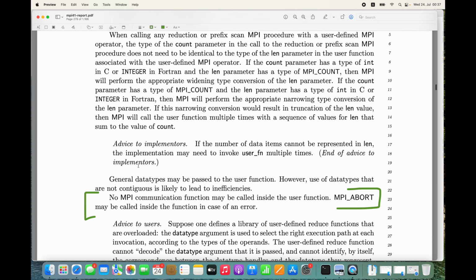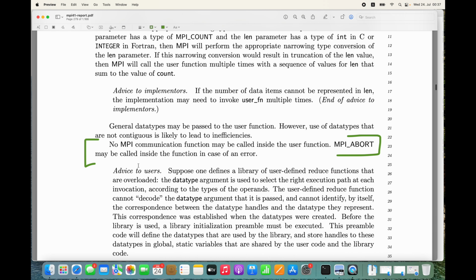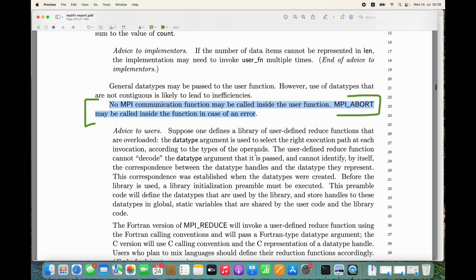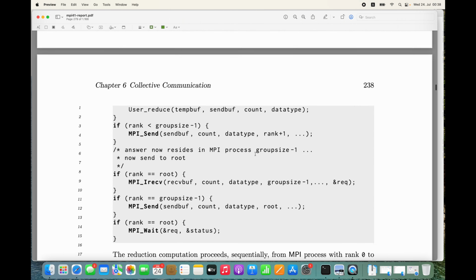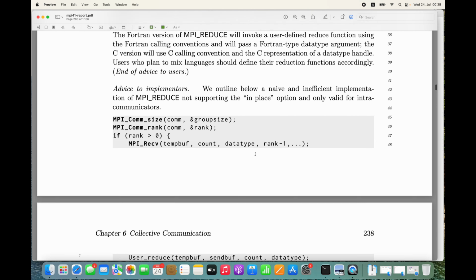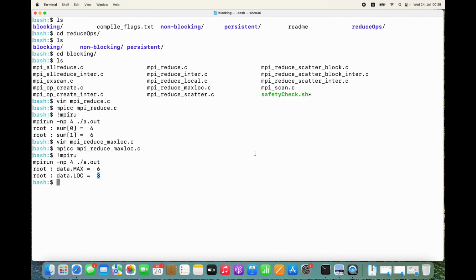Okay. And let's see what important stuff do we have here. No MPI communication function may be called inside the user function. MPI abort may be called inside the function in case of an error. So this is also a small hint here, a side note. And then we have one example here, which we're going to jump in to see our own example.